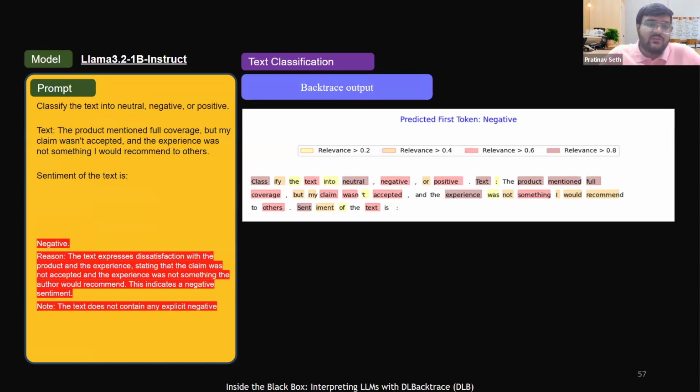This is a sentiment analysis task which we prompted, where we are classifying text into negative, positive, and neutral. You can see it is looking into the task: you have to classify text, neutral, positive. All of these have very high relevances. It's looking at the relevant areas and not at the stop words which are not very relevant. So again, it's looking at the areas based on which it's making the decision.